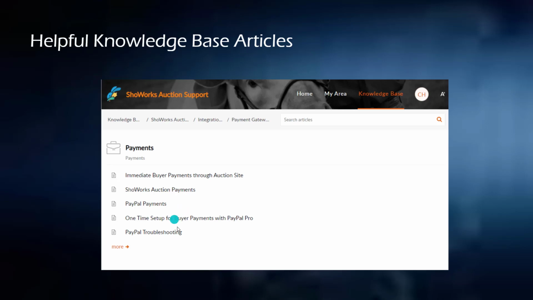The two subsequent articles are one-time setup for buyer payments with PayPal Pro, and then you have PayPal troubleshooting. If you click in there, you'll also see some refund articles as well.